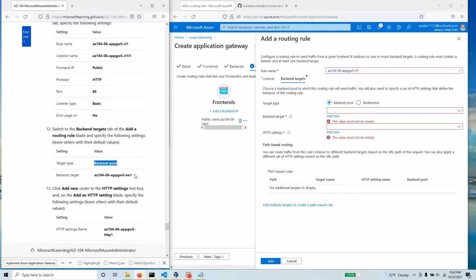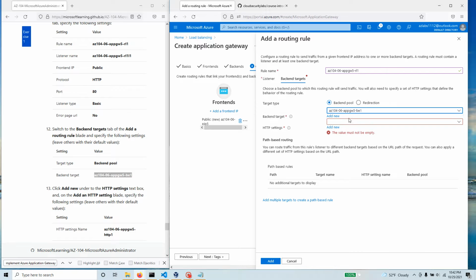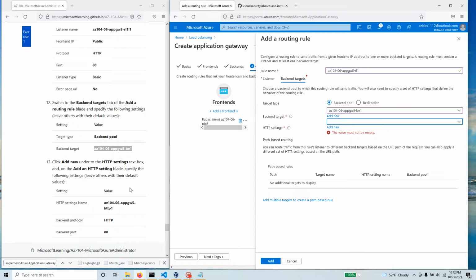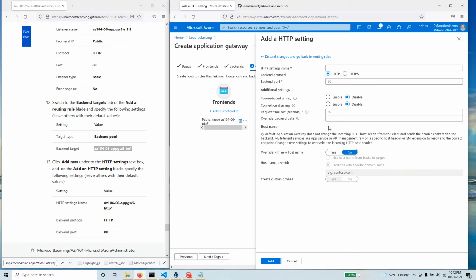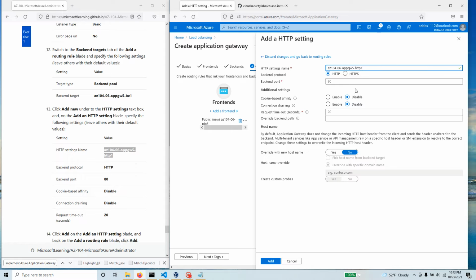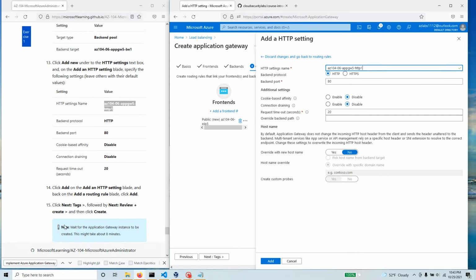Target is the backend pool, and we have already configured one backend pool. Let's just get that one. For the backend target, I thought we already had a couple. Let's see, backend target and an HTTP setting. Let's add an HTTP setting and just create one. Create this HTTP setting and have the cookie based affinity and connection draining both of them disabled.